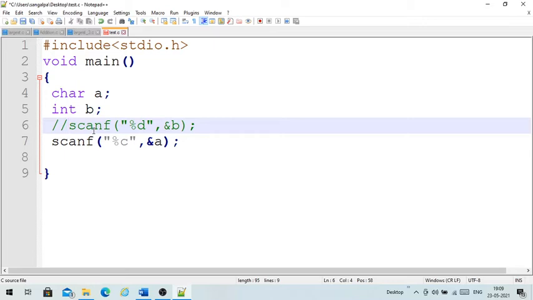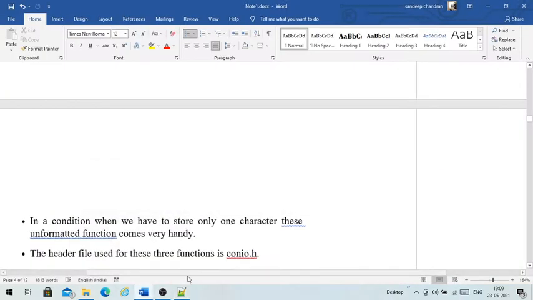It is instructed like that. Whenever you are inputting data in scanf, we have to provide the data. After providing the data, we have to press the enter key. So that's the format of the scanf function.